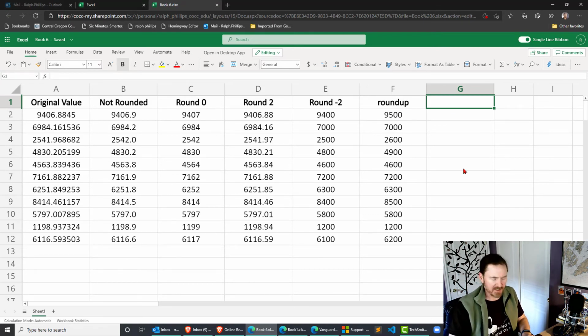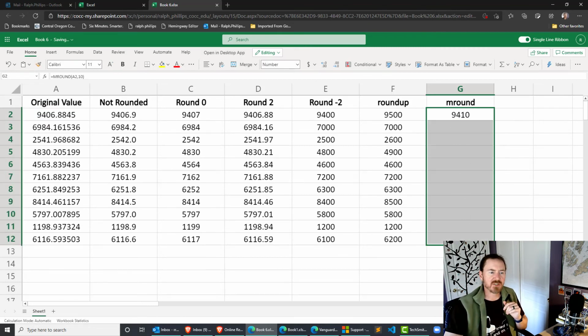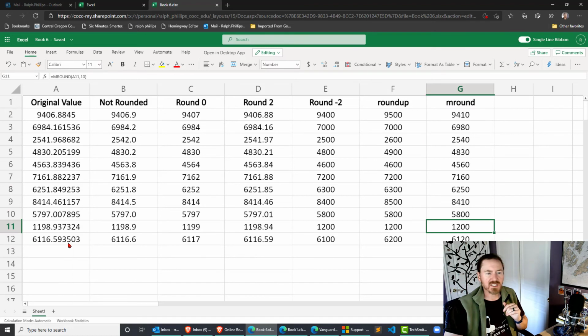Make sure I'm active in the sheet. Equals MROUND. I'm going to select the value that I want to round, and then I put in a multiple. To make this one really obvious, I'll put in a multiple of 10, which is basically going to round this number to the nearest tens place. This could be an easier way to think about the rounding function. So 9410 for that first value, whereas 6116 rounds to 6120, 1198 rounds to 1200.